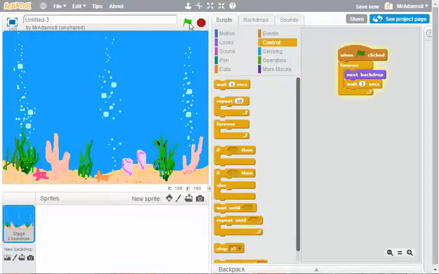Green flag. I've just got a little bit of animation to show that the backdrop is moving.